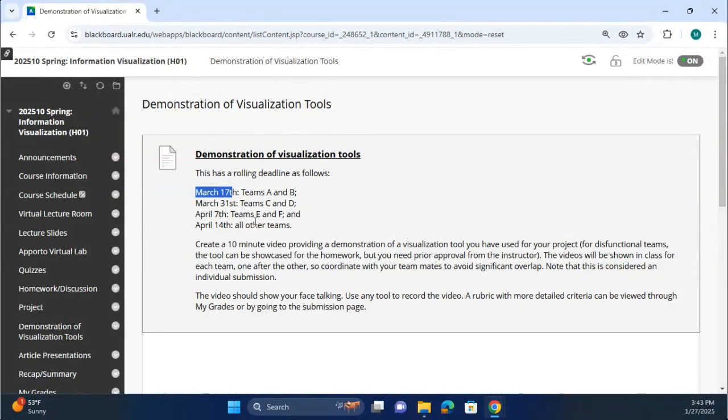It's not a presentation necessarily. You can actually get away without having a PowerPoint altogether on this. It's more of a screenshot. You capture your screen and show how to do something in a visualization tool that you ran into. This way I learn something from you and everybody learns something.